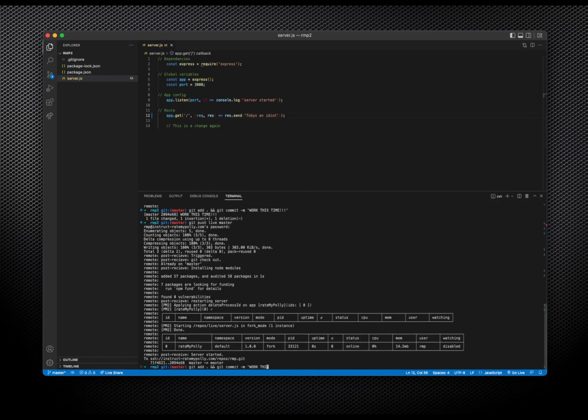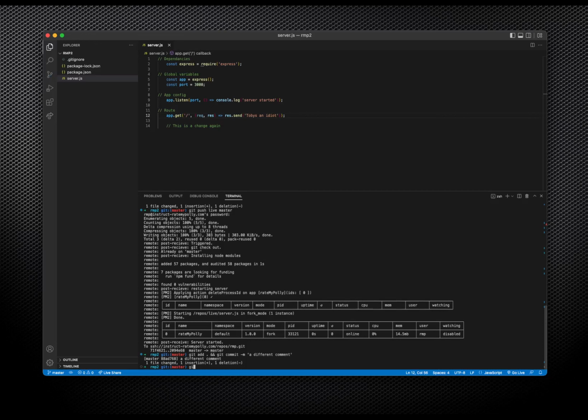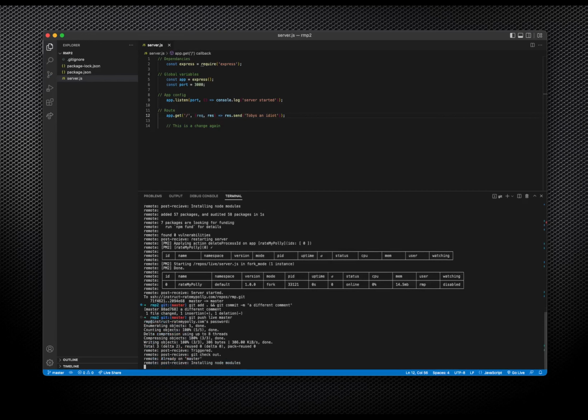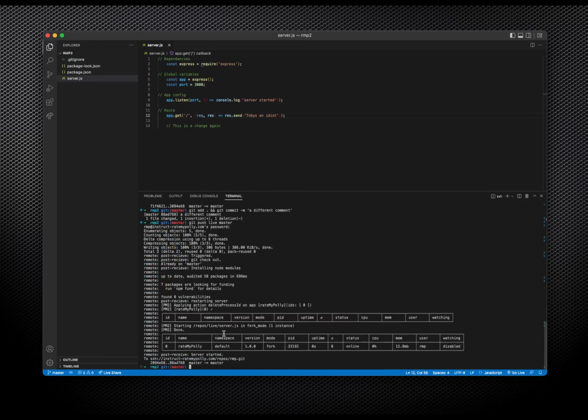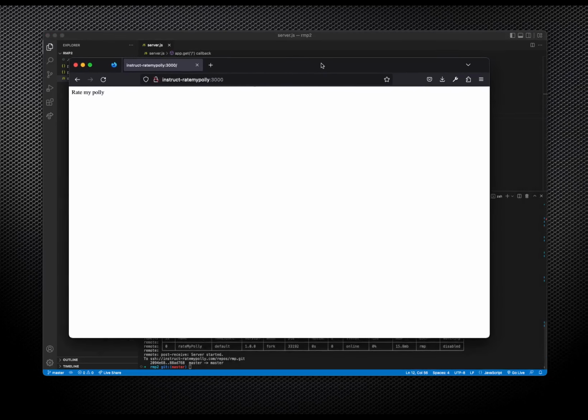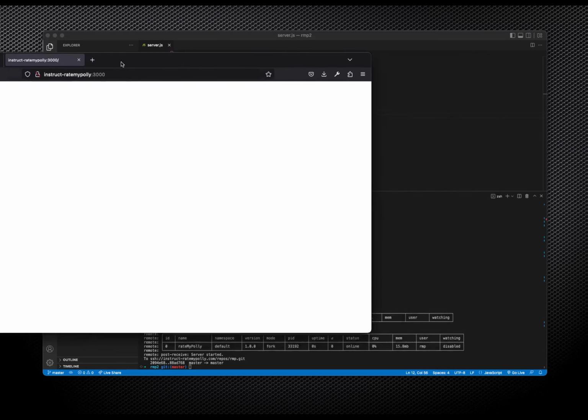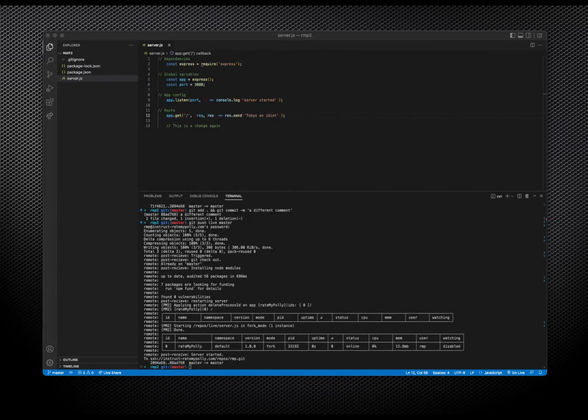Let's change our comment to a different comment, and then we want to push it. Git push live master. It asks for a password, RMP. Again, it's doing all of its stuff, and now we'll refresh that page. Toby's an idiot. Okay, so that's all it was. My spelling was incorrect for post-receive and install. But that's all working now.